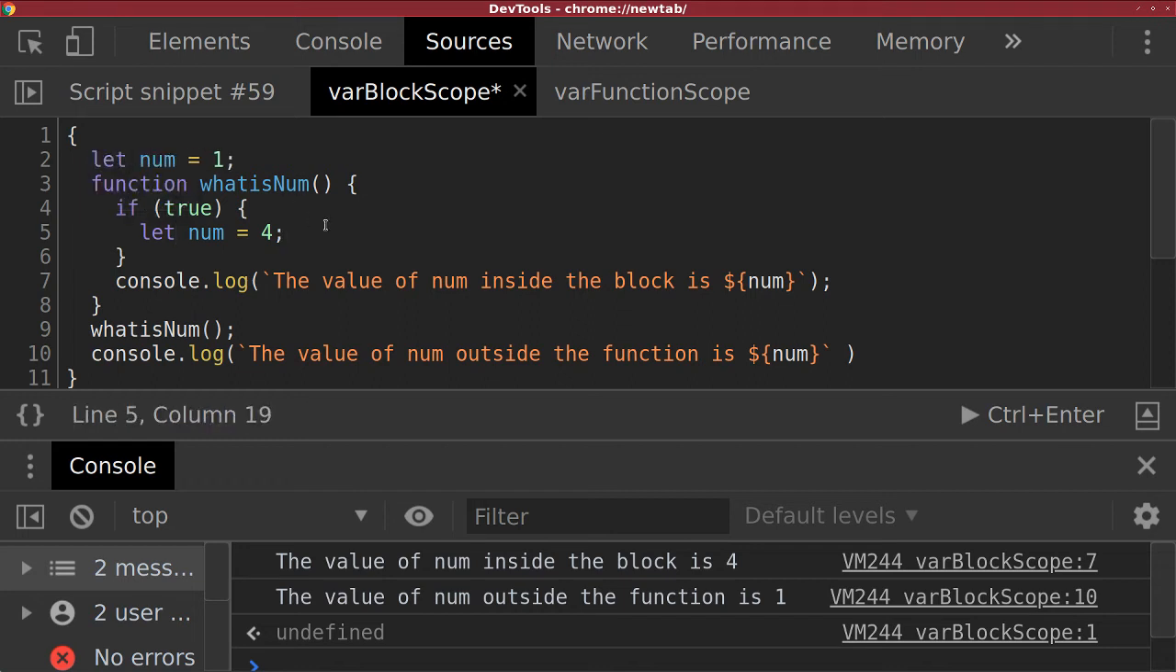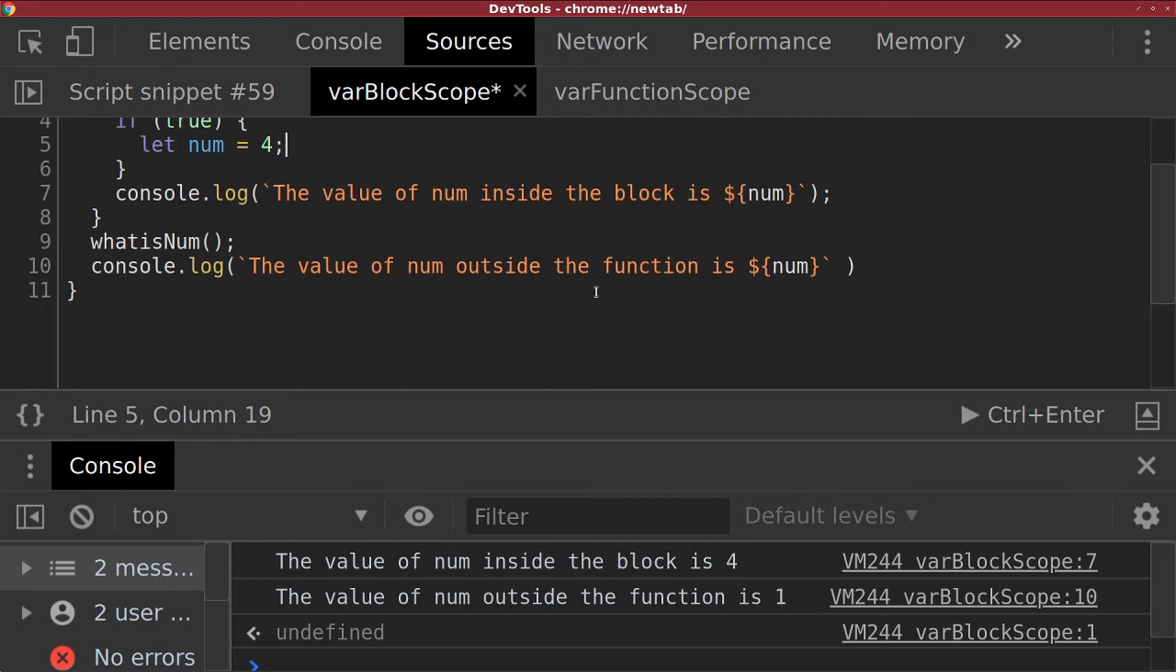Okay, so all I've changed is a var to let. Who wants to tell me the values of the number inside the block and the values outside of the block? Definitely points for this one. Who wants some extra board points?